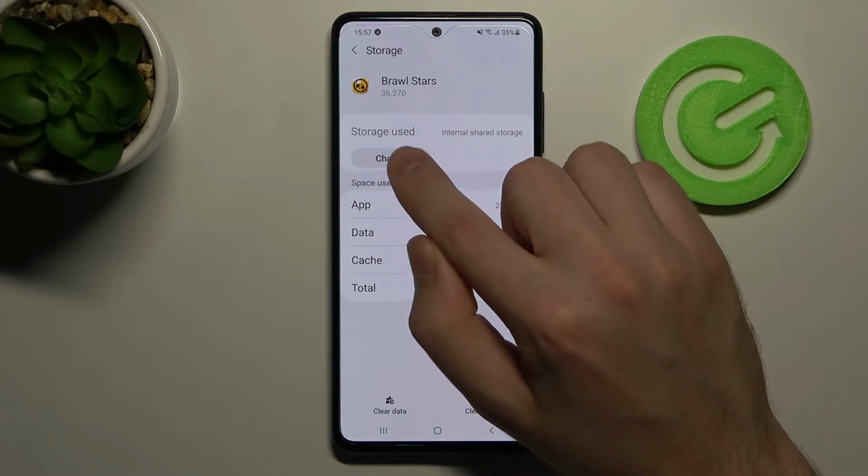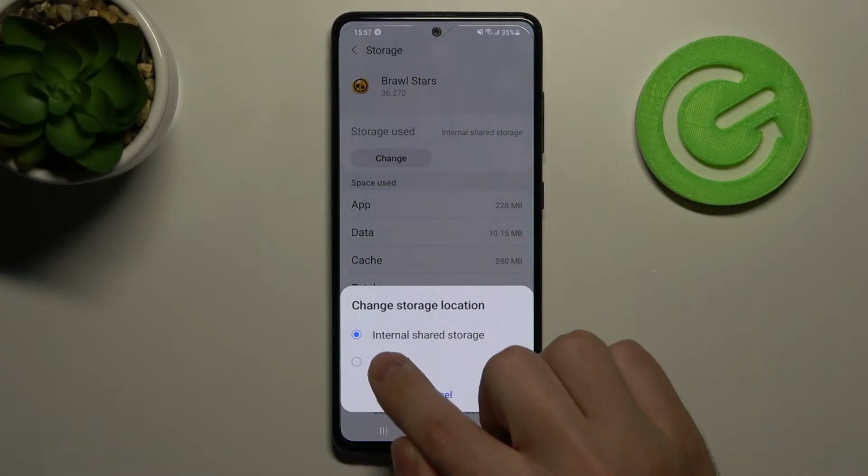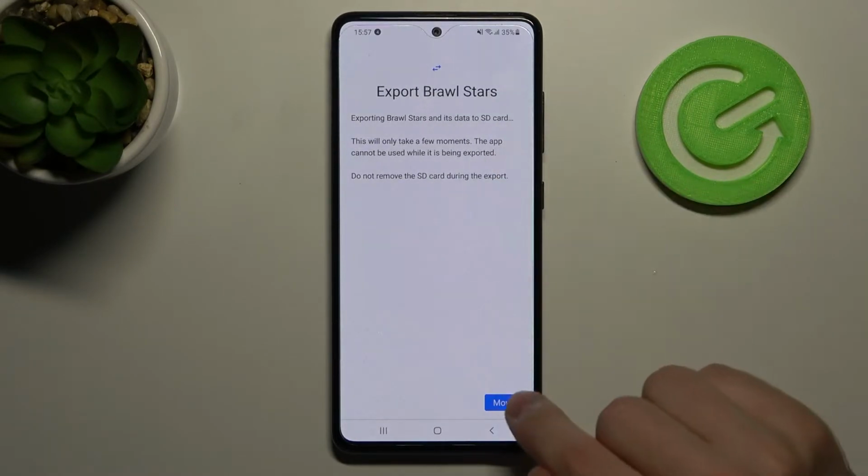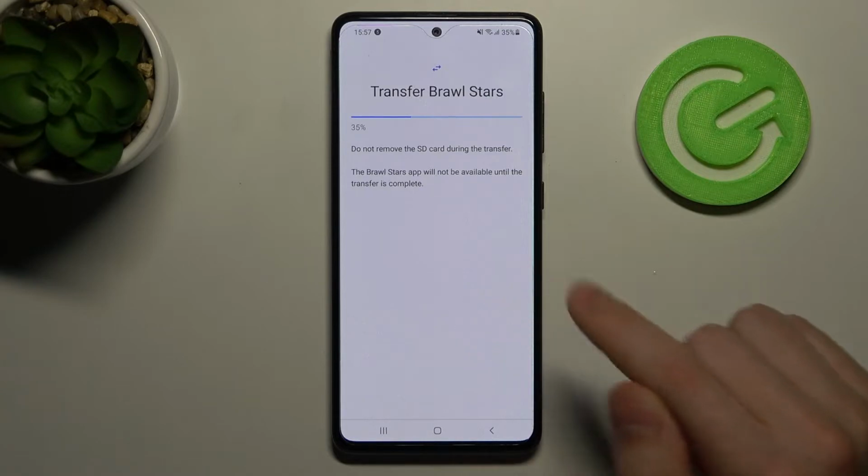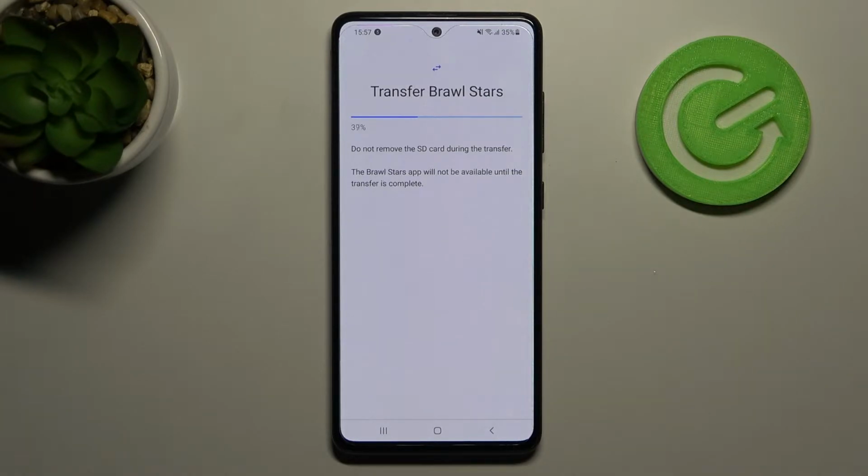If you want to change, click Change and choose SD card. Now click Move and wait until the transfer is finished.